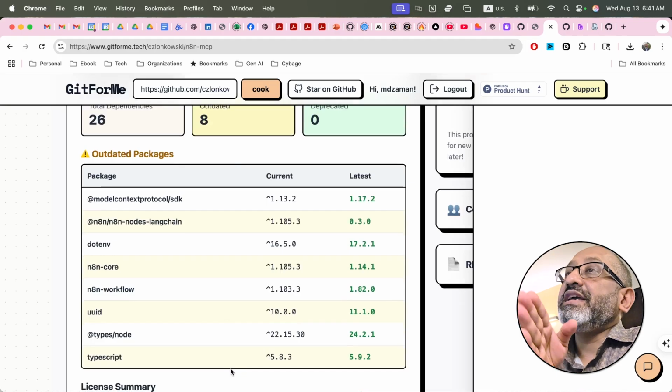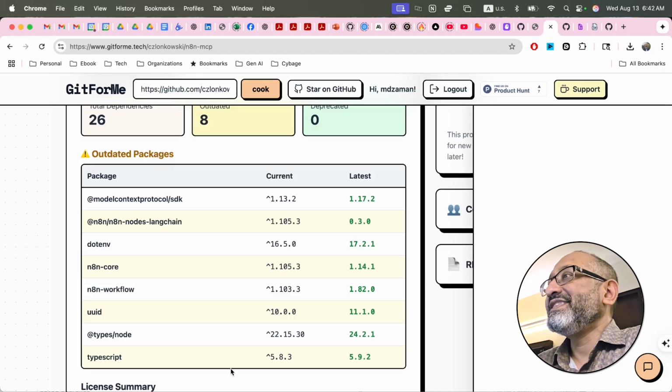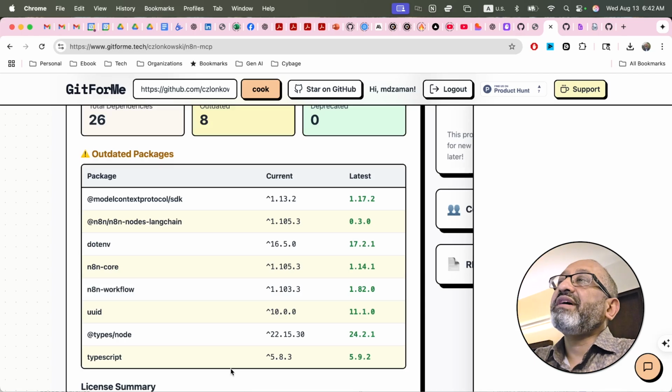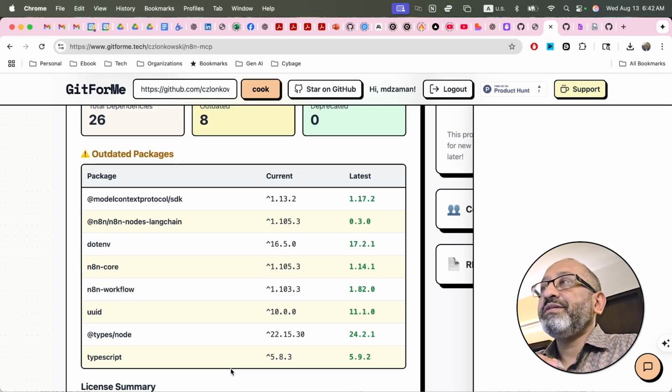Again, this is gitforme.tech. You can search for it, and you'll start to see you can have a ton of fun. This particular one, you do have to log into your GitHub account. It doesn't read without you logging into it, because it goes a little bit deeper.